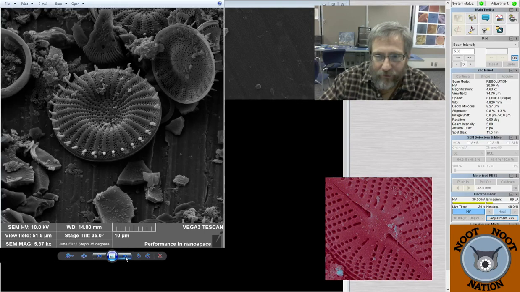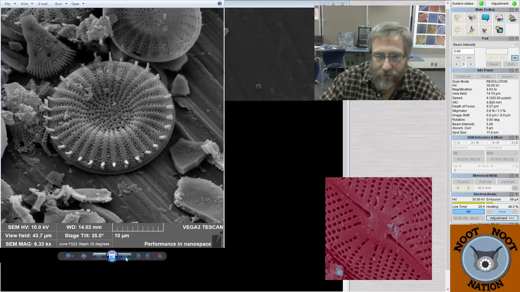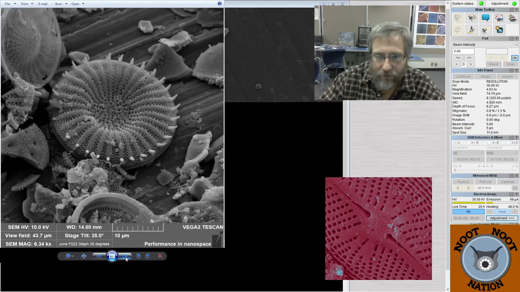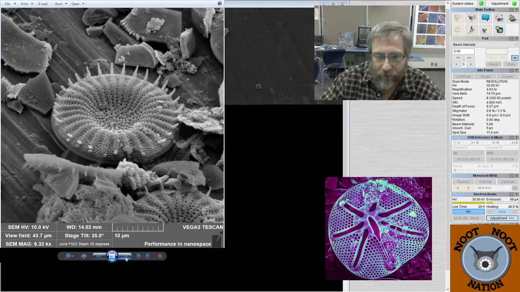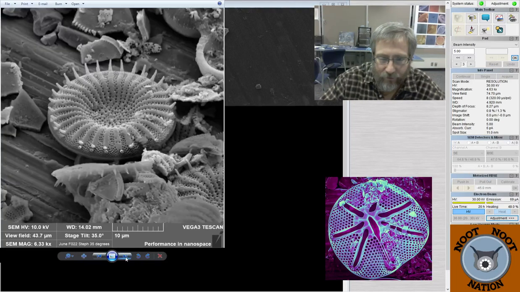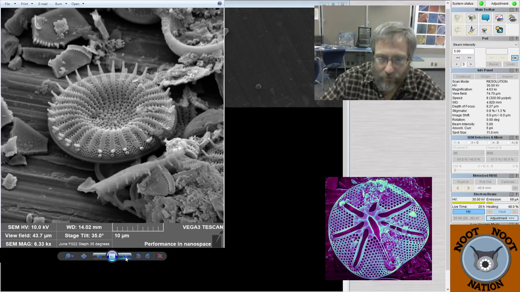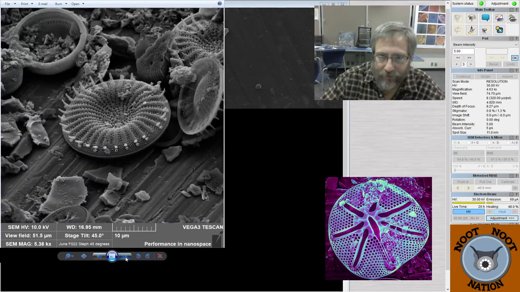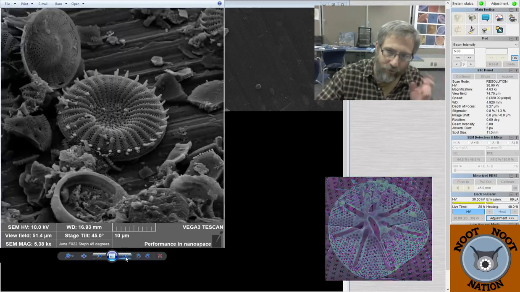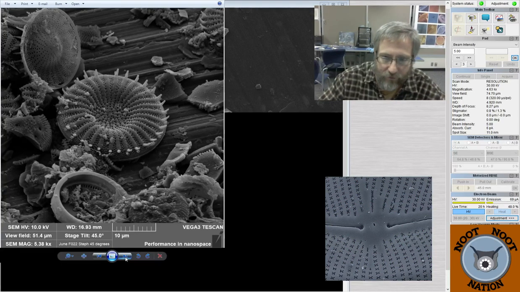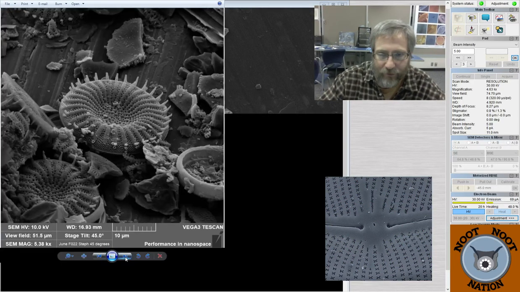Now 35 degrees. So there's just a steeper, a lower angle between us and the organism. And then 45 degrees. So now the stage is tilted at 45 degrees and I'm just spinning the carousel on there and taking a picture each time.